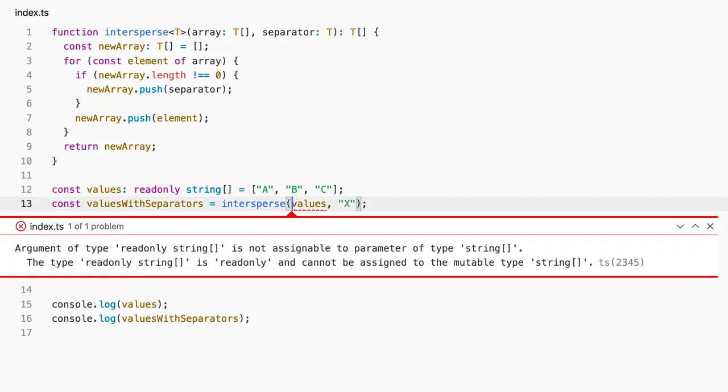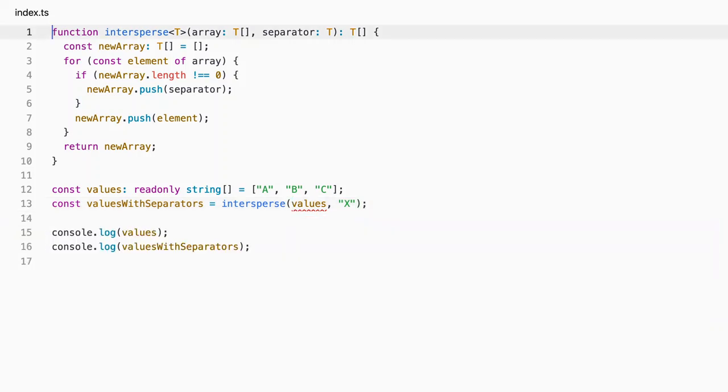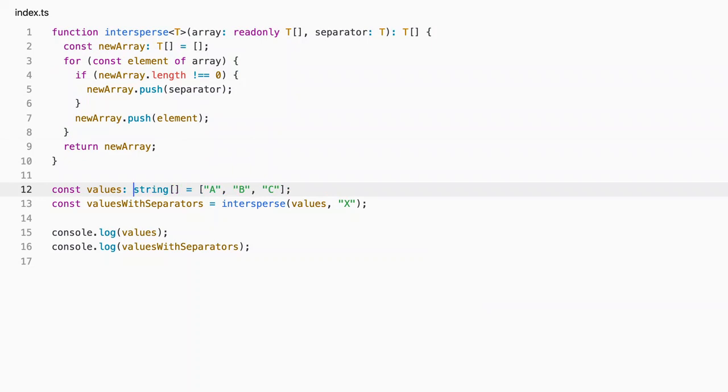We also get a type error in line 13 saying that the argument of type read-only string array is not assignable to a parameter of type string array, and that's because the parameter of type string array is considered to be mutable. We can solve this issue by changing the type of our array parameter to read-only T array. We're not mutating the array within our intersperse function, so working with a read-only array type is enough for us. Notice that even if the parameter is a read-only array, we can still pass a mutable array to it. It just means that within the function, we cannot access mutating methods on the array.